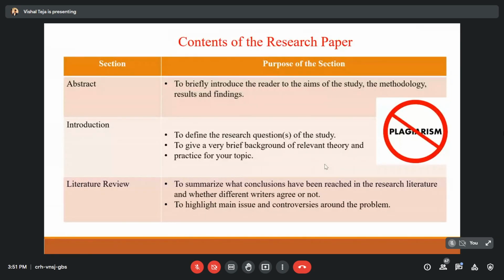Suppose you plagiarize the content. Case 1, definitely your research paper would get rejected, and case 2, definitely you will face some legal issues, because all the research papers have some copyright. If you copy without citing them, without taking the permission of those research papers, definitely you will face some legal issues.